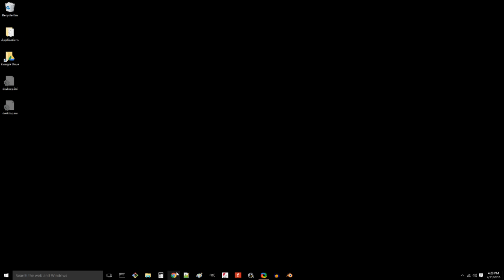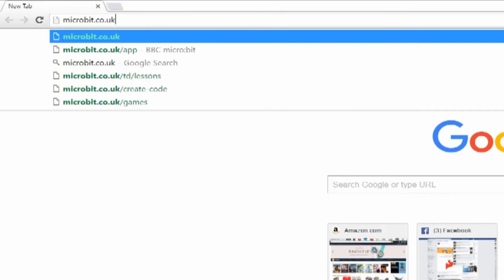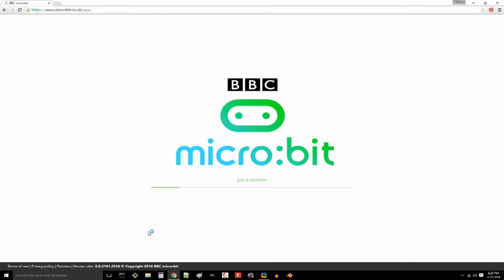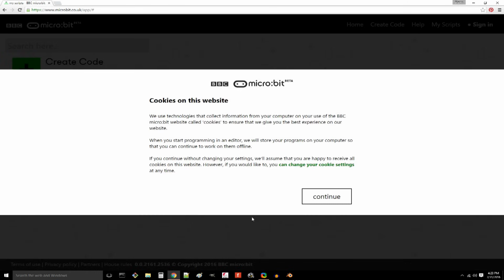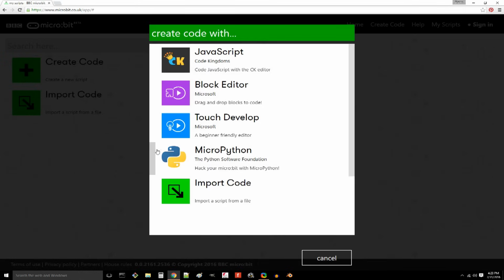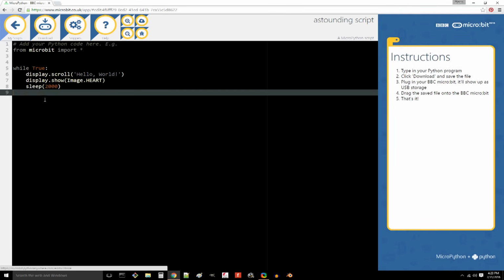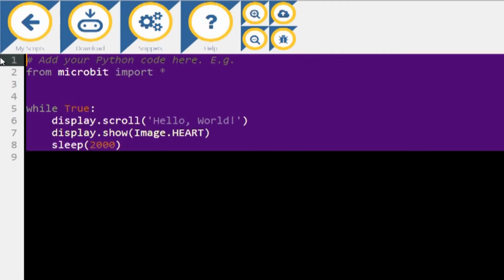Now that we have our micro:bit plugged in, open up a browser and navigate to microbit.co.uk/app. If you're asked about storing cookies, click Continue. Then click Create Code and select MicroPython. You'll see some initial code. We could use it, but it's much more fun to create our own. Highlight everything and delete it.